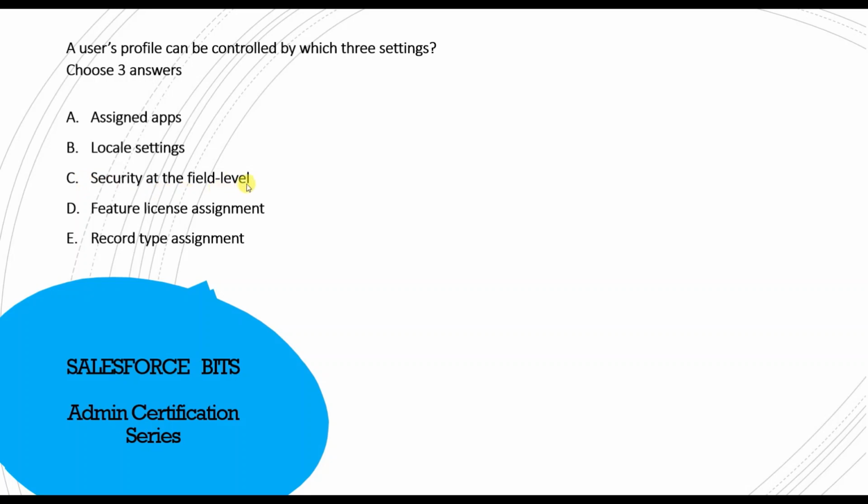And C, security at the field level. If you go to the object, if you go to the field pages, there on top of it, you can see field level security. If you click on it, you will get to see the list of profiles to whom you want to give access and whom you want to make read only. So that is about security at the field level. And feature license assignment is not based on the profile, but it's based on the user license type. And record type assignment, yes, even the record type you can assign to the profiles, either as a profile or through a permission set, you can do it.